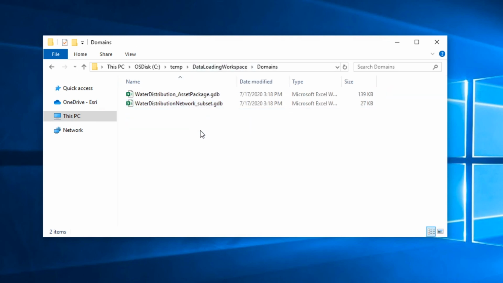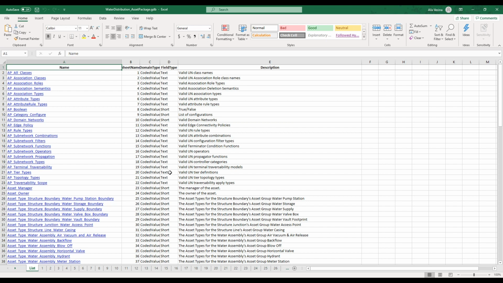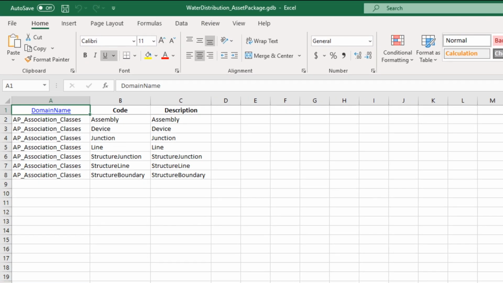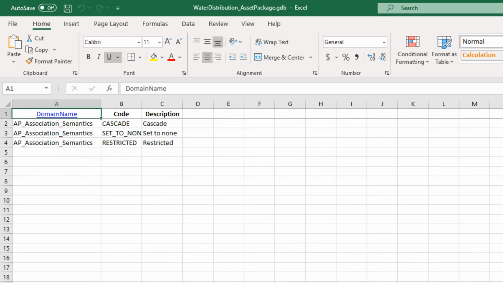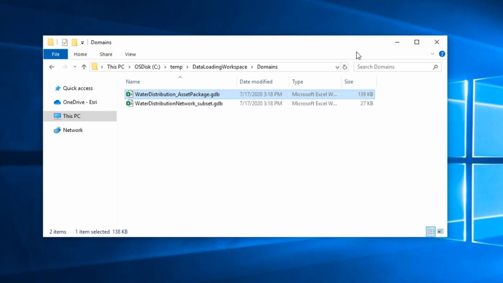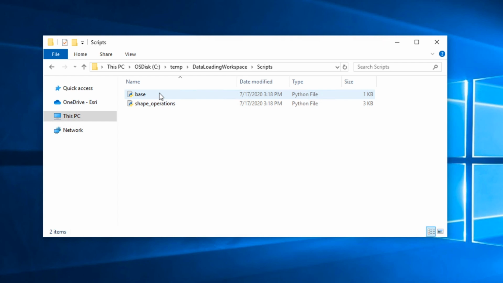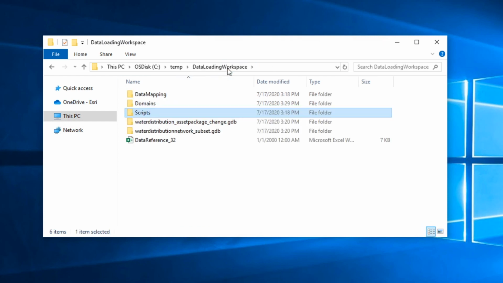The domains folder contains a workbook for each geodatabase with domains, providing a list of all its domains and values. If you want to write custom Python functions to further streamline some of your data transformation process, Python scripts can be created and placed in the scripts folder. The folder already contains script examples of common functions that can be applied in the mapping workbooks when executing the data load.